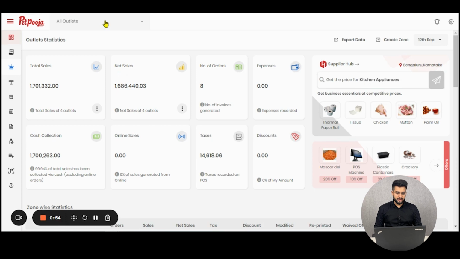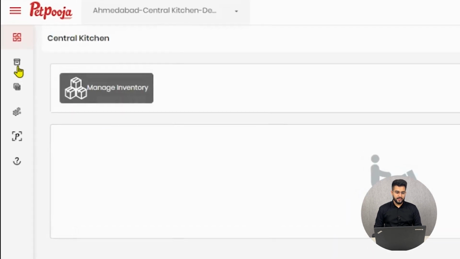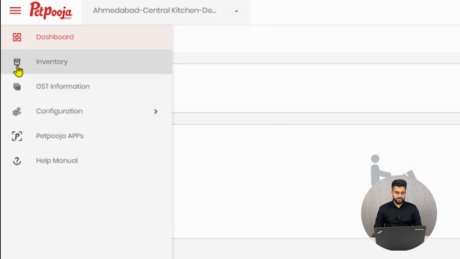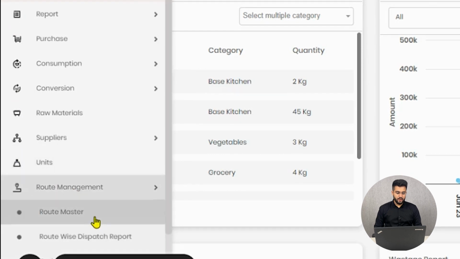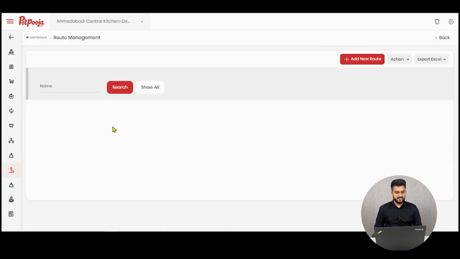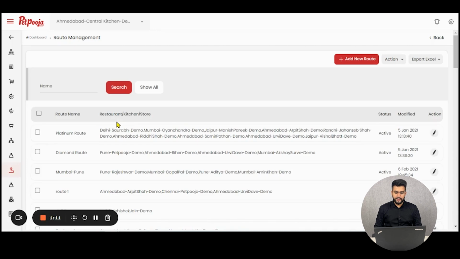First, you have to log on to your owner's dashboard and then go to your central kitchen outlet. Here, inside inventory, you'll find an option of route management. Under route management, the route master option will be visible. Once you click on it, a screen like so will appear. Here, all the created routes will be displayed below.